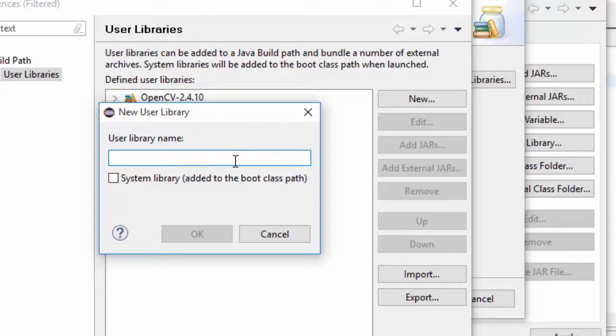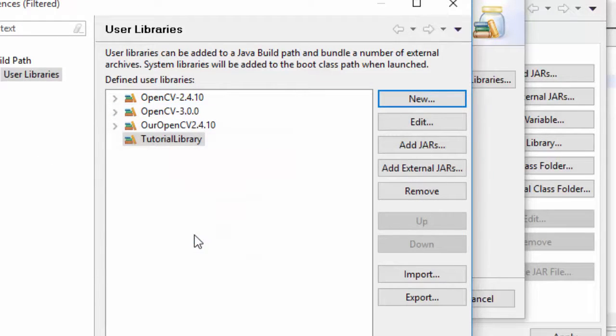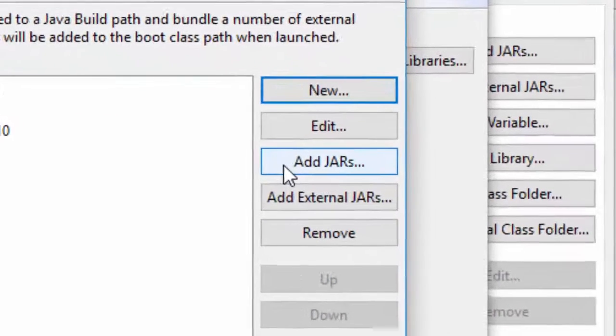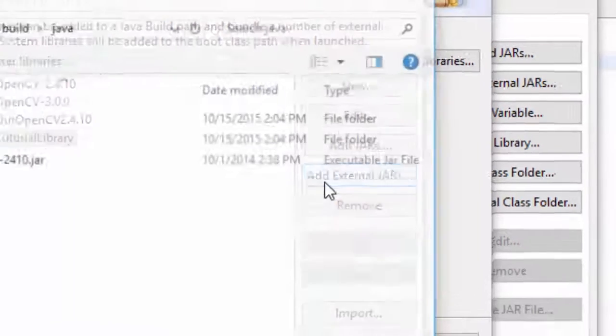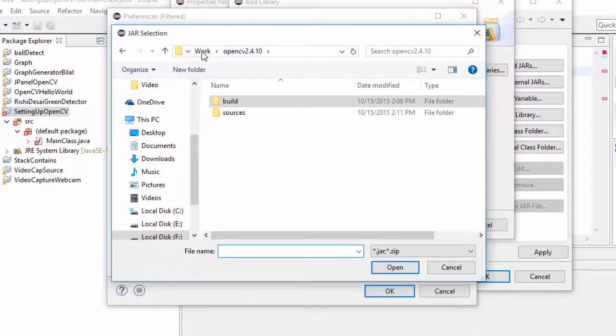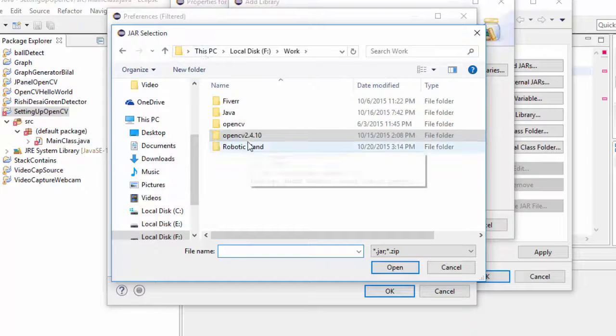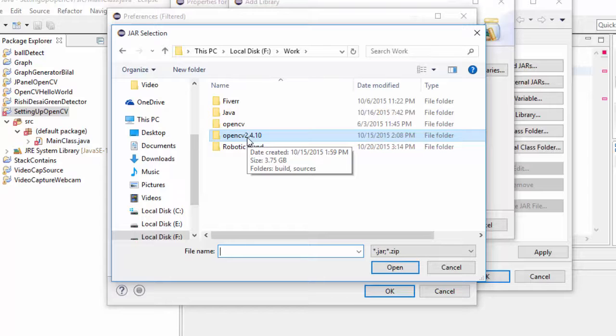Here we will name our OpenCV library. For example, we name it tutorial library. It doesn't matter what name you give to your library, you just have to remember that this library means something. After that, you have to click on add jars, add external jars. After that, you will have to go to the path where you have extracted the OpenCV files that you have downloaded from the opencv.org website.